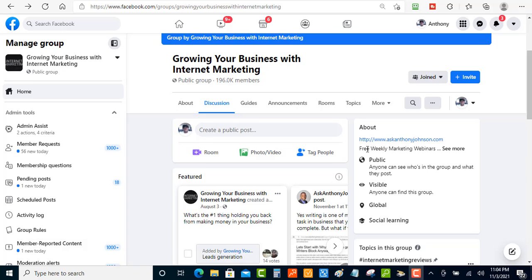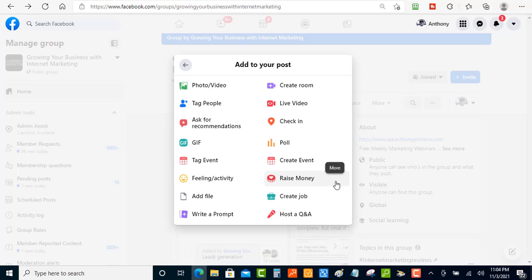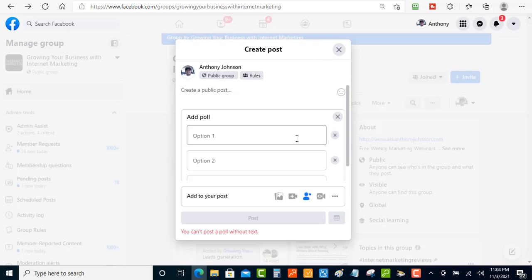So how you create a poll is you just click on the public post. Then you're going to come down to the three dots here where it says more, click on that, and come over here to polls and click that.